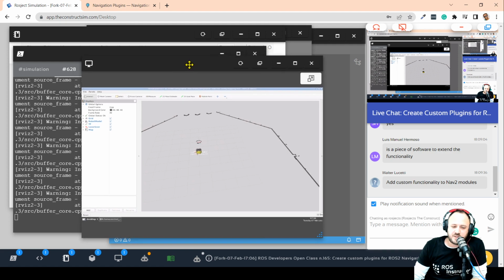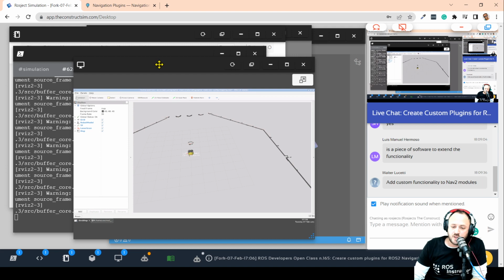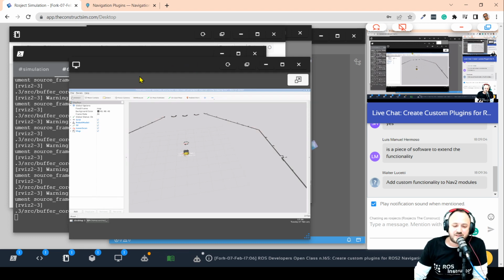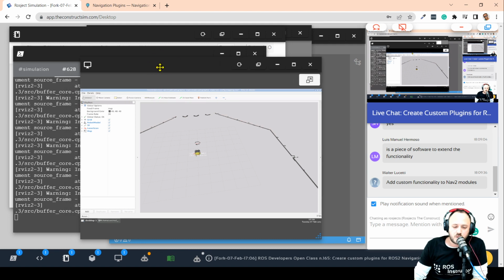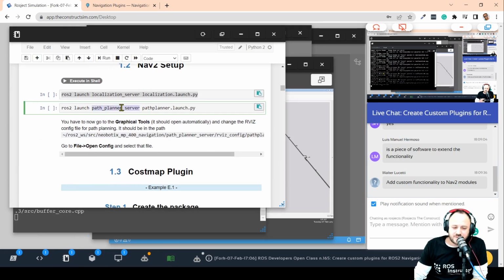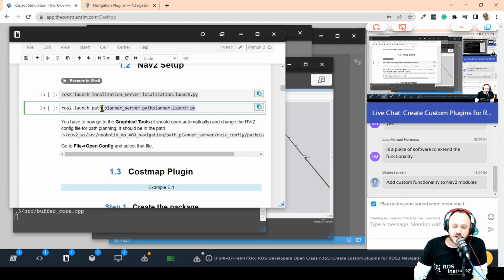Yeah, this is the graphical tools window, which is used to visualize graphical applications such as RViz and RQT. All these graphical applications, you are going to be able to visualize through this graphical tools window. Okay. All right. So we have our localization system running here, and then the second step is to launch the path planning system, which is this second command here.